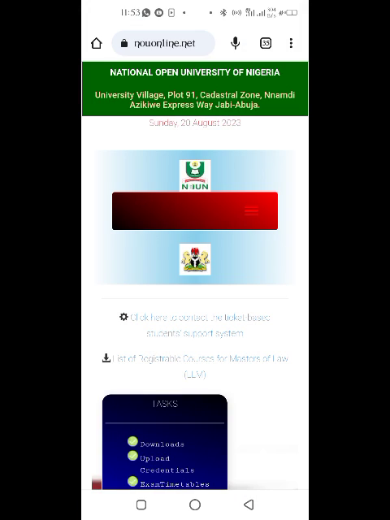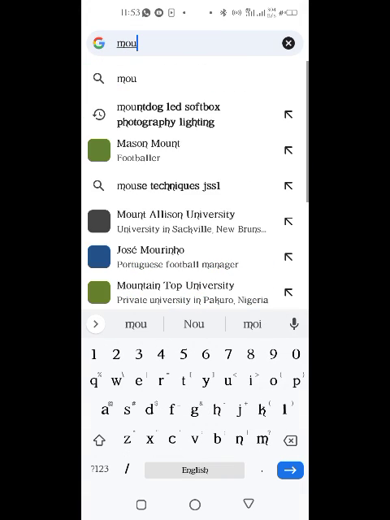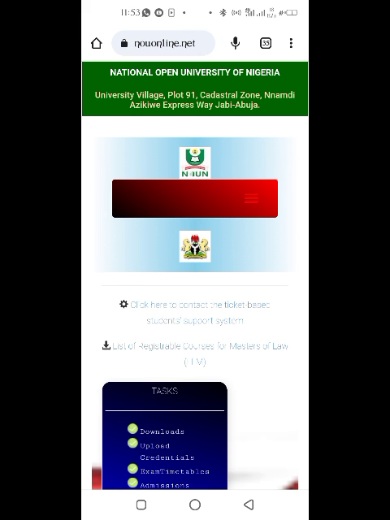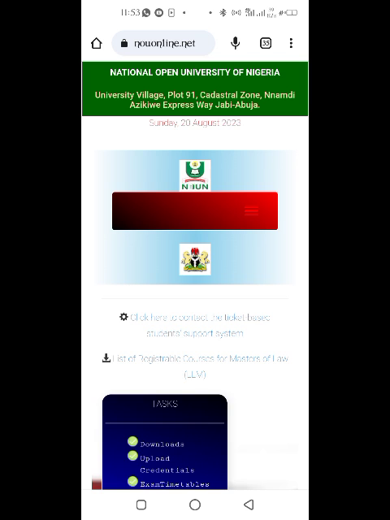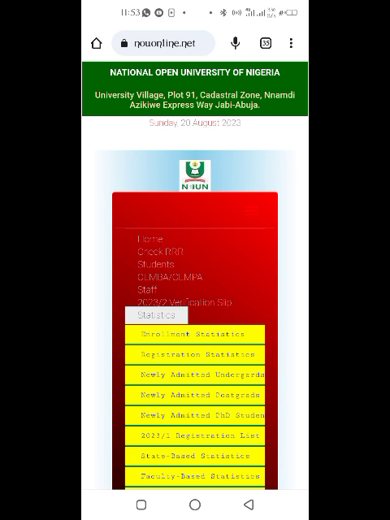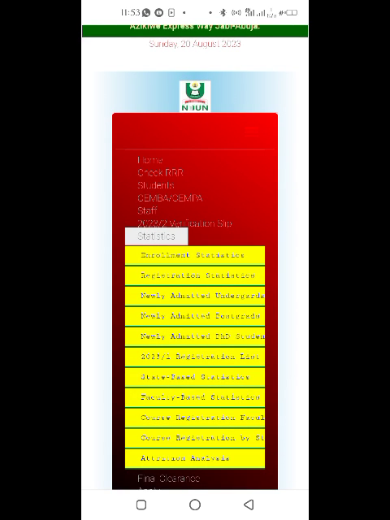So go to your website, click on it, and it's going to take you to this page. Now click on here, go to statistics. Now go to registration lists. Okay, this is a list of last semester though. This is a list of last semester, but I'm going to use this one for illustration because it's still showing 2023-1.